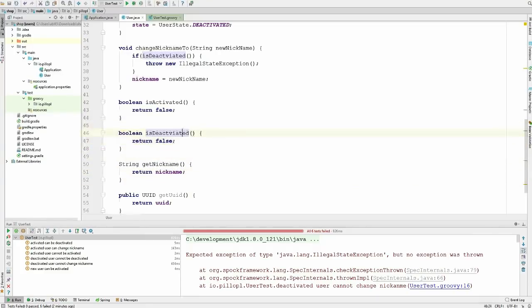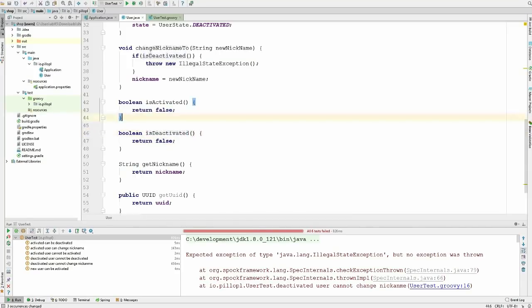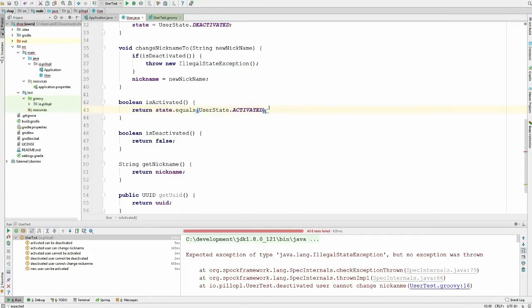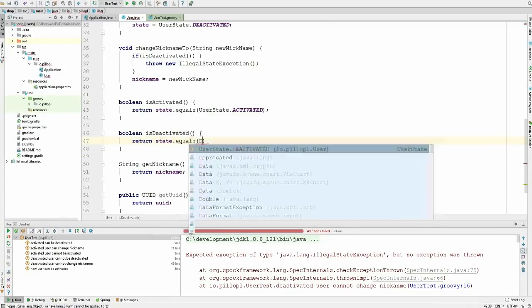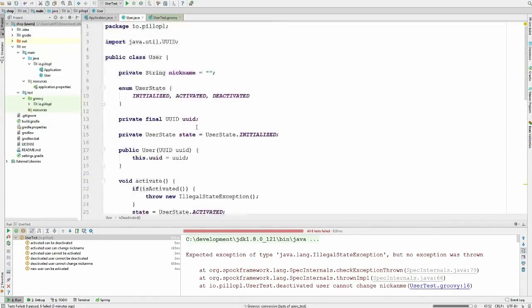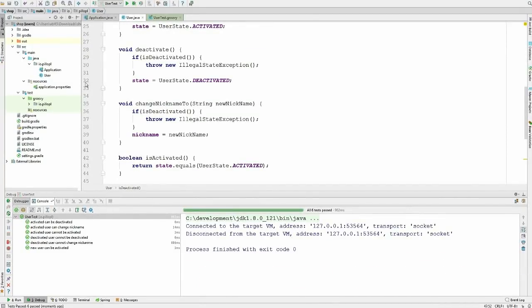And two more methods. I think there's a typo here, it's isDeactivated. So two more methods to implement, these are those. So isActivated, it's pretty simple. If our state is equal to activated, and same here, right? If state is equal to deactivated. Let's run the test again. I hope this time it will pass, or at least half of them will pass. All of them are passing, cool.